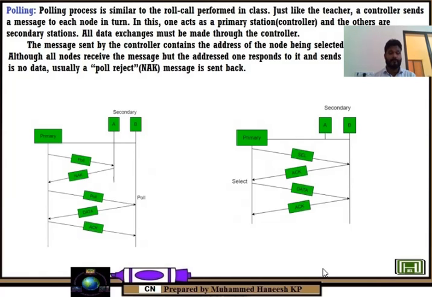See this figure, we have primary and secondary devices. The primary device polls a secondary device, then an acknowledgement is sent back, then it polls another device, secondary station B, then data can be sent, and after that an acknowledgement is sent back to the receiver. Now see the second figure, select; first one is poll, then select. The primary station sends a select to the secondary device B, then an acknowledgement is sent back, then the primary sends data, then acknowledges. This is the select mechanism. So this is the poll select mechanism.